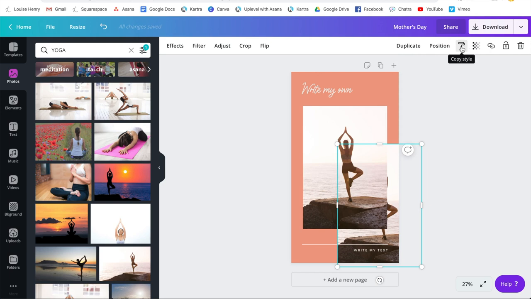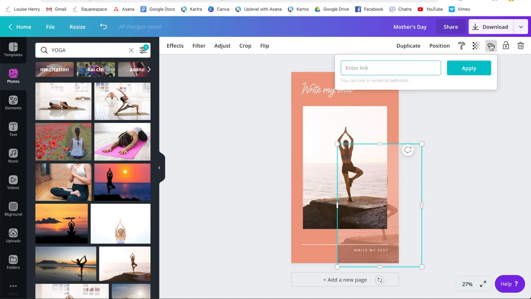Then we have this one here. This actually copies any of your styling onto a new element. This one is your transparency, so you can adjust that. Then you can add a link. So if this is something like a PDF where people can click on it, you can add a link. And then you can also lock elements in place. So this is really handy.